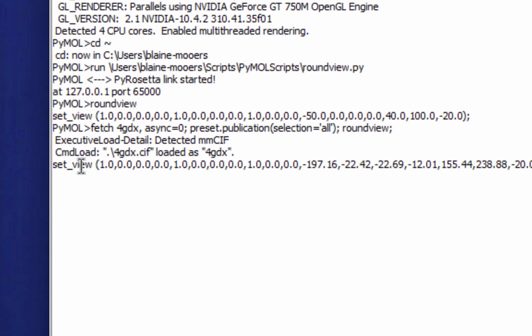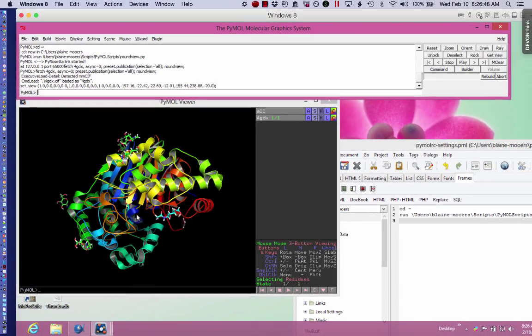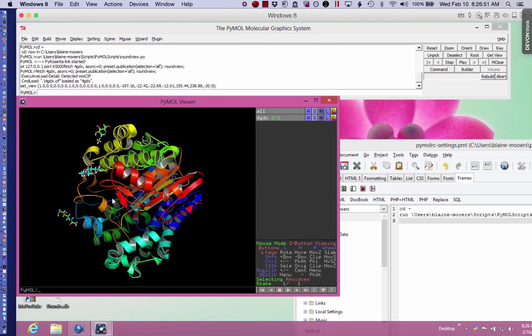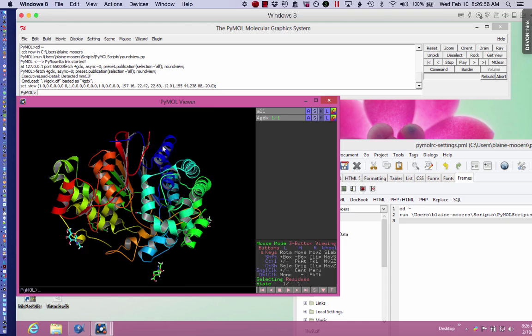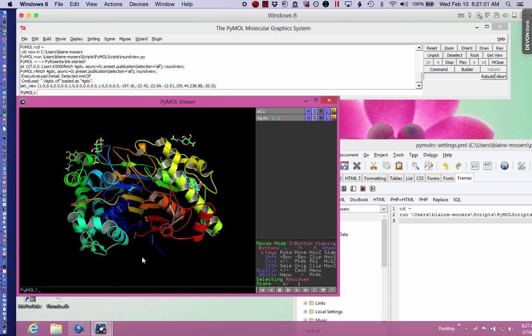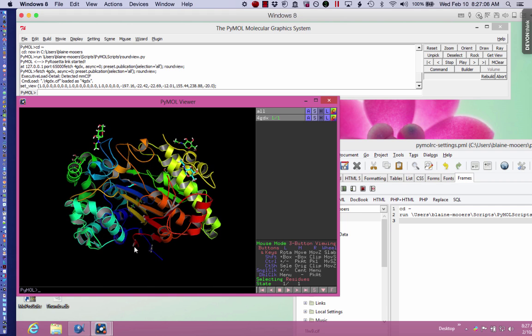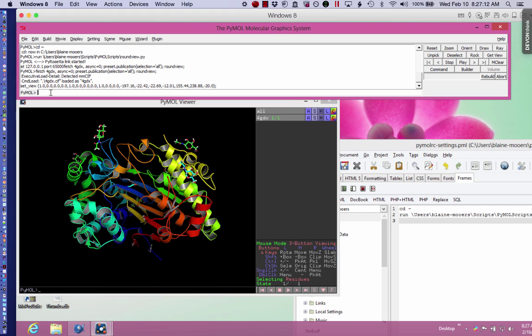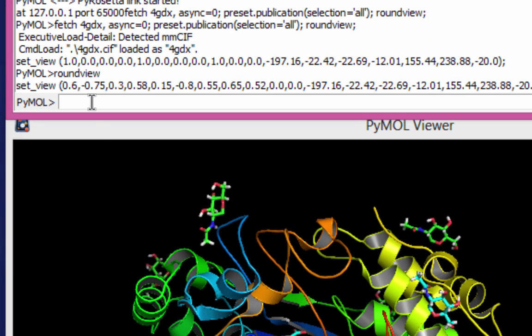So the file has been retrieved, and now you can see that some of these settings have been changed to non-zero values. The structure that's returned is not in the canonical view. We think that this N-terminal tail, dark blue, is part of a transmembrane helix. We think that the molecule sits like this on the surface of human cells. So let's run the roundview command to get back the settings that are required for this view.